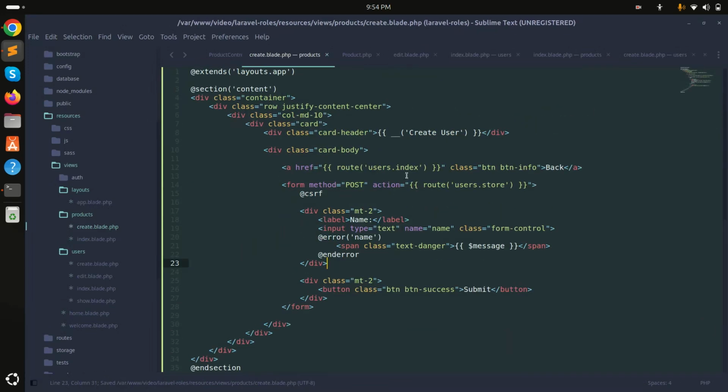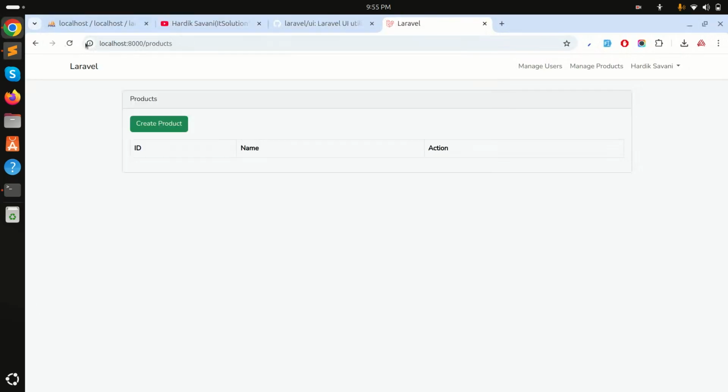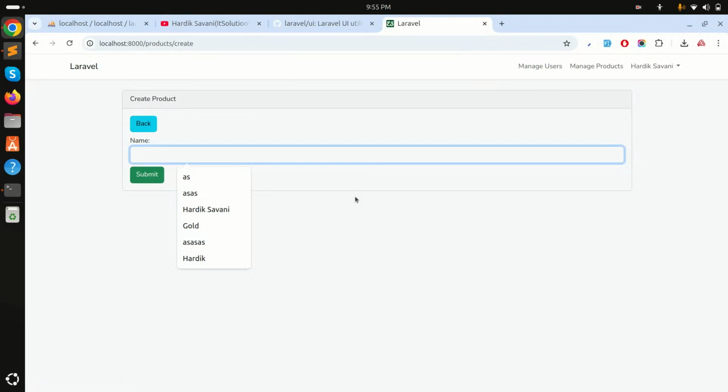Okay, and here I will simply say users. Instead of users I will use products. Okay, simply save it, and here say products. I will say create product, save it. Okay, and now let me refresh it and click on create product. You can see that product create. I will add just name.